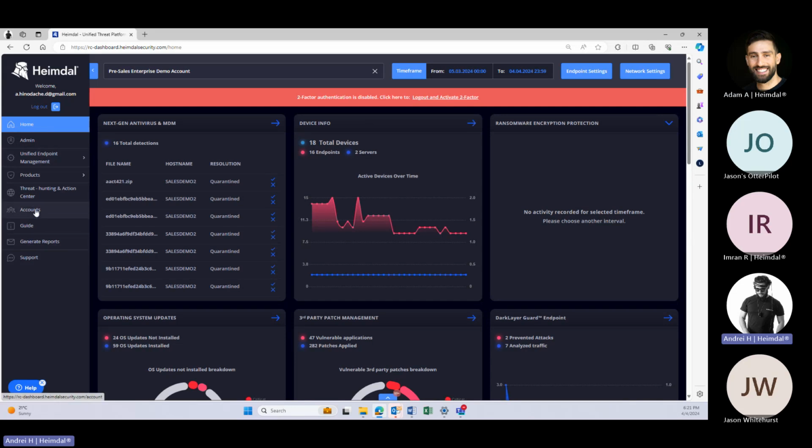So whenever you're working with Heimdal, you have two types of accounts: license accounts or tenants, and then login accounts. Login accounts can be multiple emails connected to one tenant. And by tenant, we could have an MSP tenant, we could have a corp tenant, regardless. In this situation, we will be looking at the MSP level.